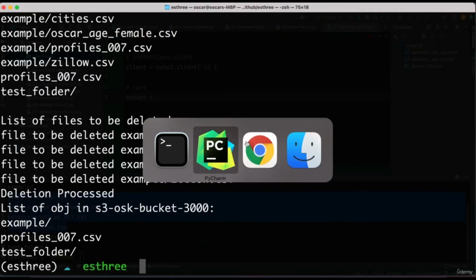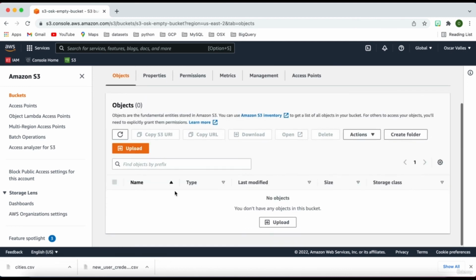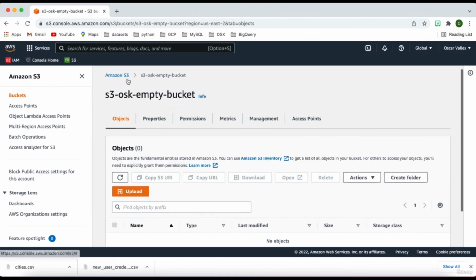I'm going to choose to delete this empty bucket, so I don't have to go through the whole rigmarole of deleting any underlying files. I just want to go ahead and delete this empty bucket that does not have any objects in it.